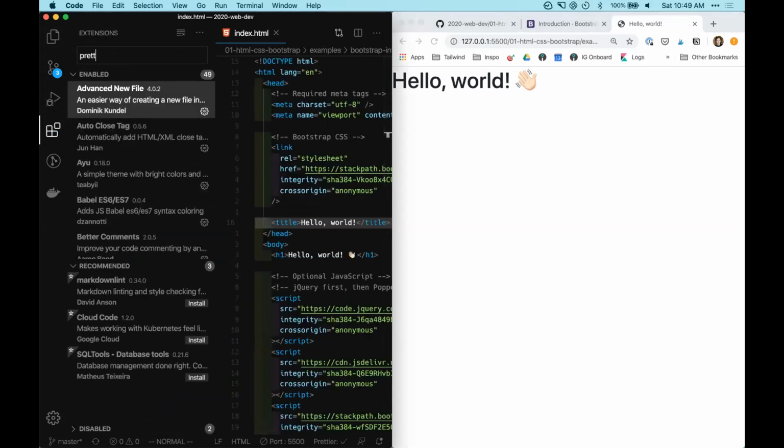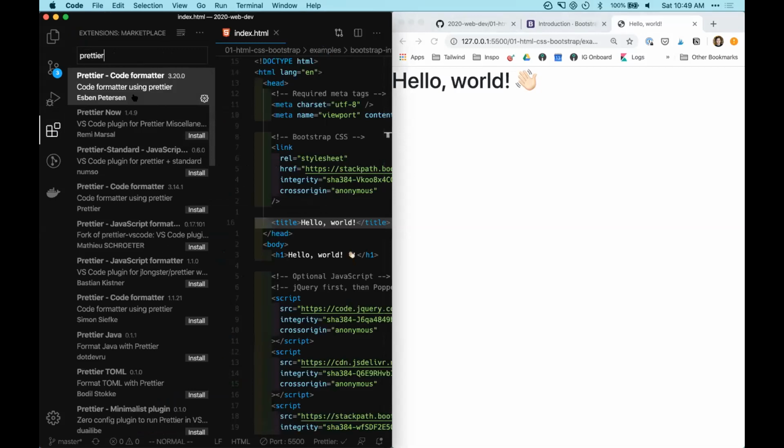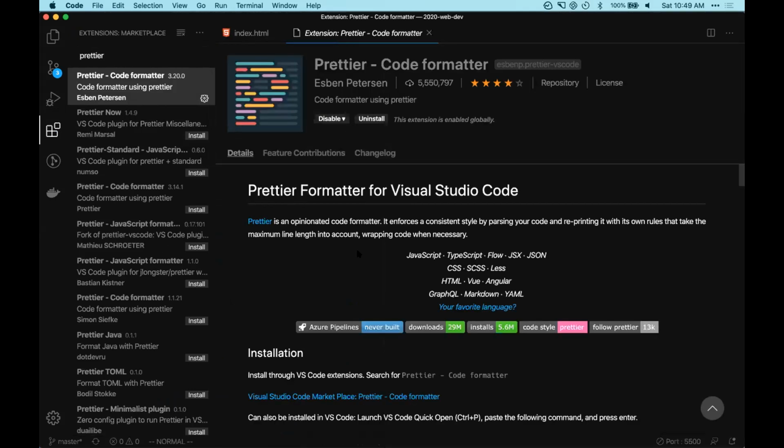Can we enable Prettier? Does this work? This is a quick thing I'll show you. I probably should have shown you guys this sooner. You may notice, this is not essential.